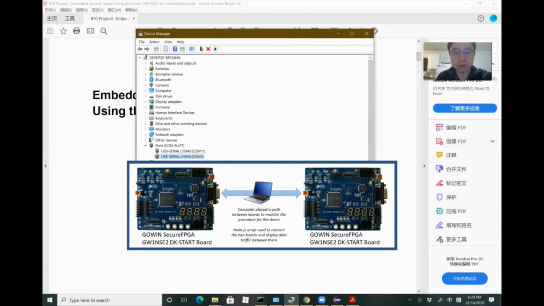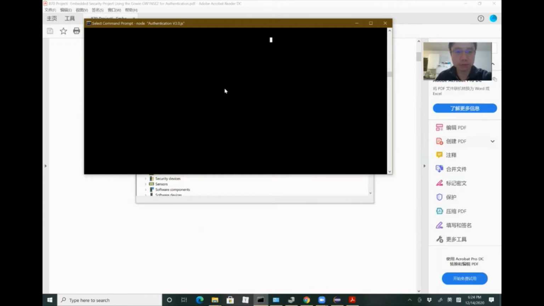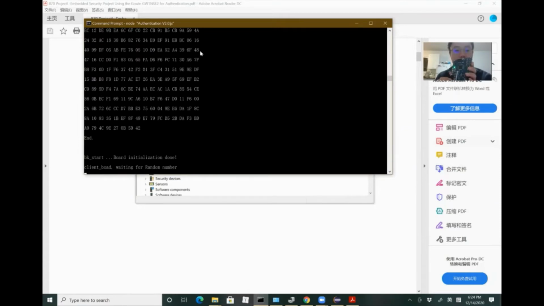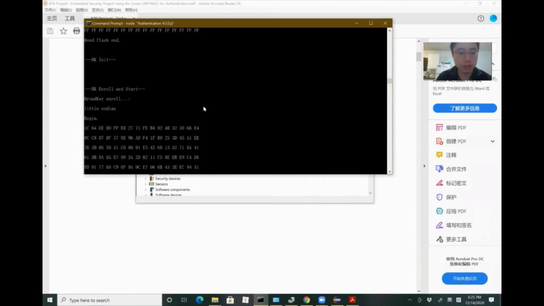I will show the whole authentication procedure using a console application written in Node.js. So now let's look at the console application. In the console, when I reset these two boards, first I press the reset button of the client board. We can see that the board was initialized.